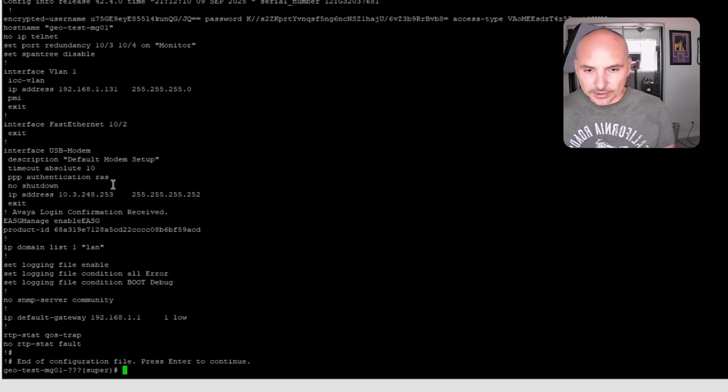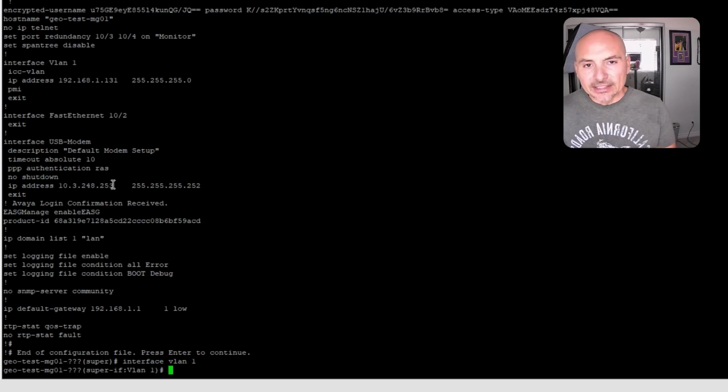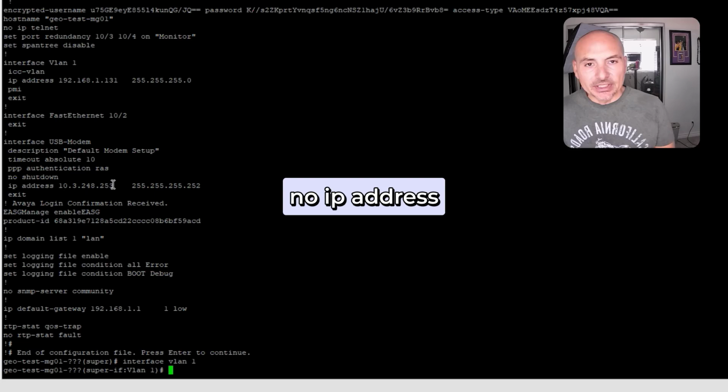The first step is to make sure that you are connected to your Media Gateway via the services port. Next, log into your Media Gateway. Next, I'm going to type interface VLAN 1 and press enter. This will take me into the interface VLAN submenu. Then we're going to remove the networking configuration by typing the no IP address command.